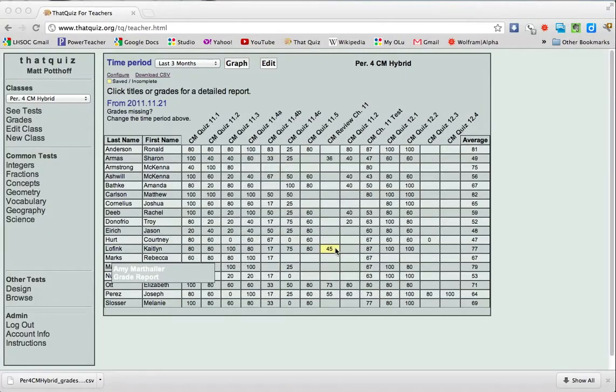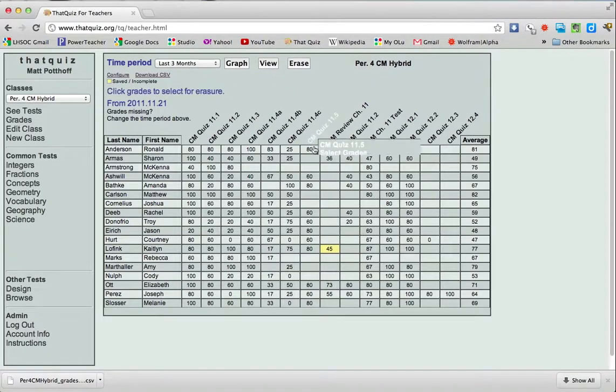To erase a grade for a student, all you have to do is hit Edit and then select the score that you want to erase, and then just click Erase, and now it is blank. And so that student can now retake that quiz. So you could re-notify them and they can make up a quiz and get a new score. Okay, go and click View and you get back to the view.